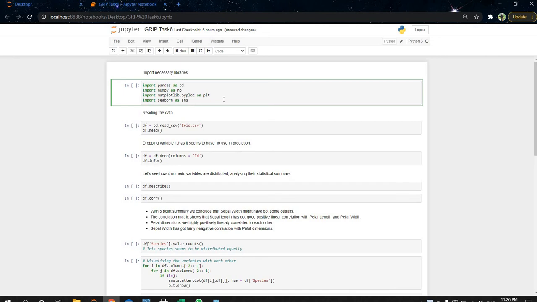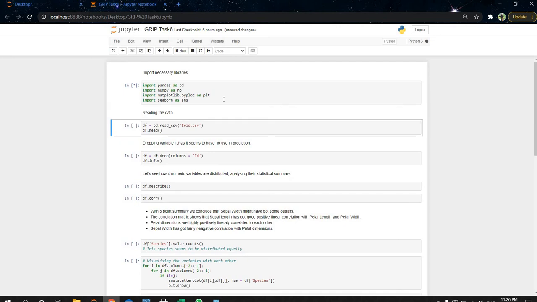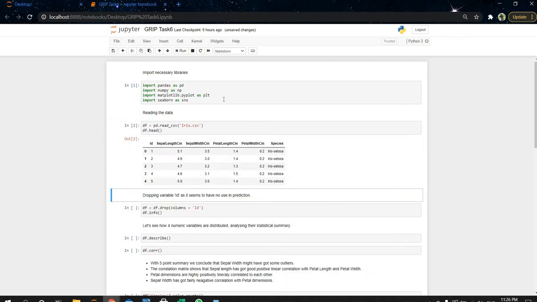Firstly, we'll be importing libraries. We are importing 4 libraries: pandas, numpy, matplotlib, and seaborn. Pandas and numpy are for analytics, and matplotlib and seaborn help in visualizing data. So we'll be importing it. It will take a little while, and then we'll be reading the data. It is a CSV, and we'll be seeing the first 5 observations.